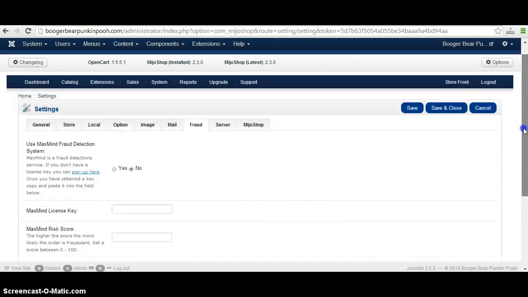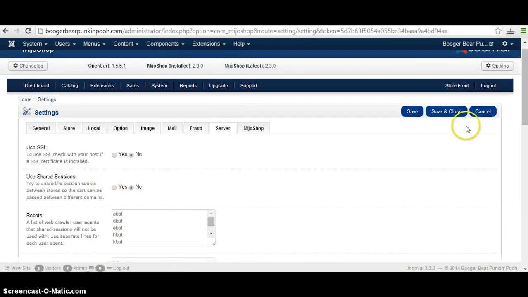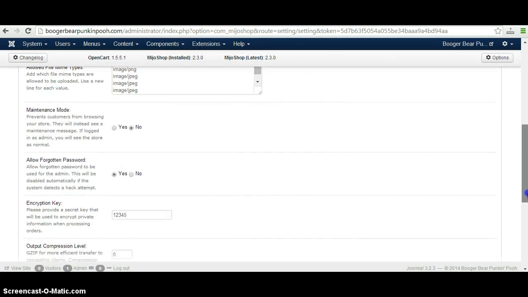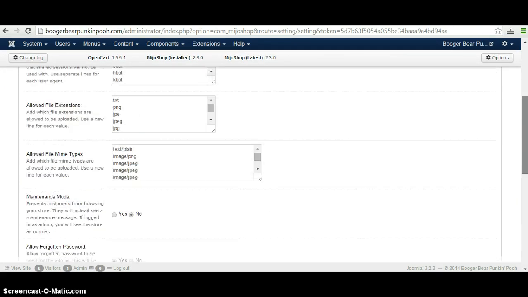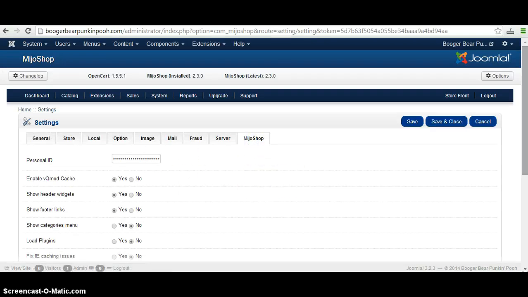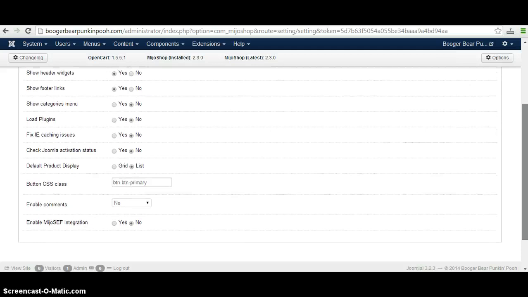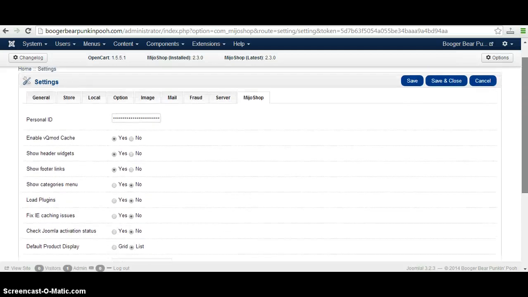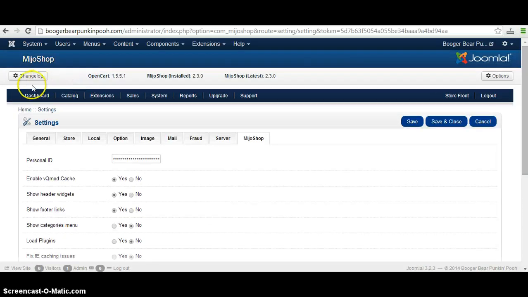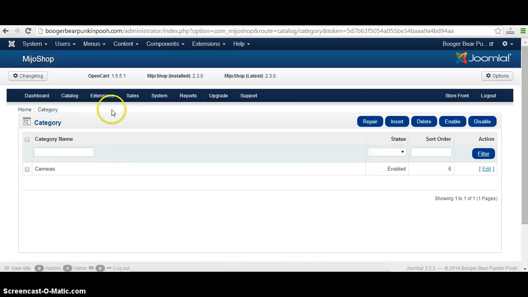These are just some other options to tie in a security membership. We really don't have to worry about any of this right now. Most of this remains as is. So we go over here to catalogs to start categories, and that's always the first thing we start.